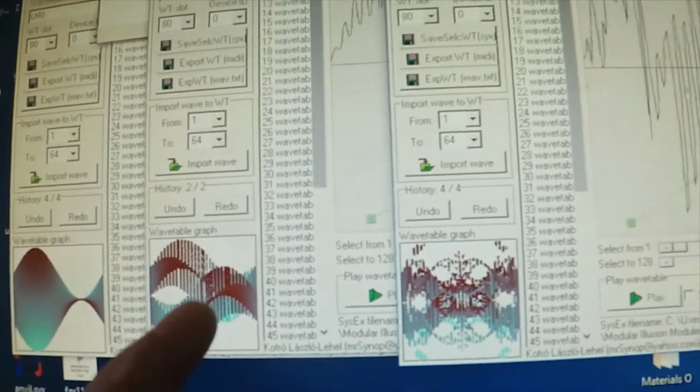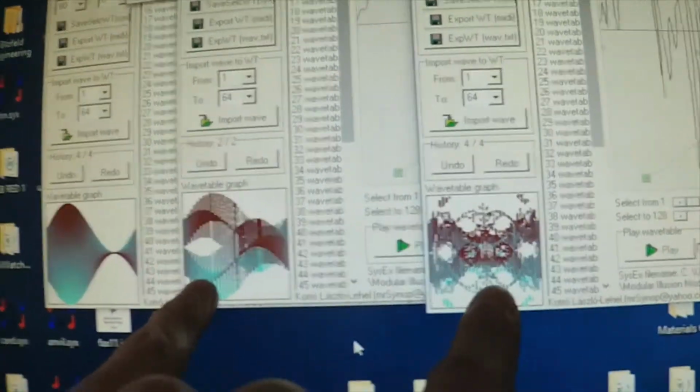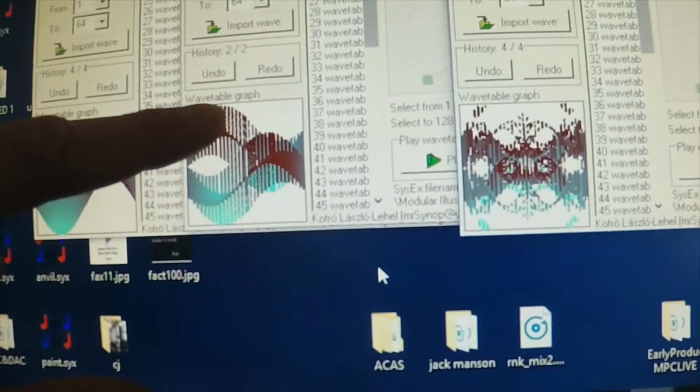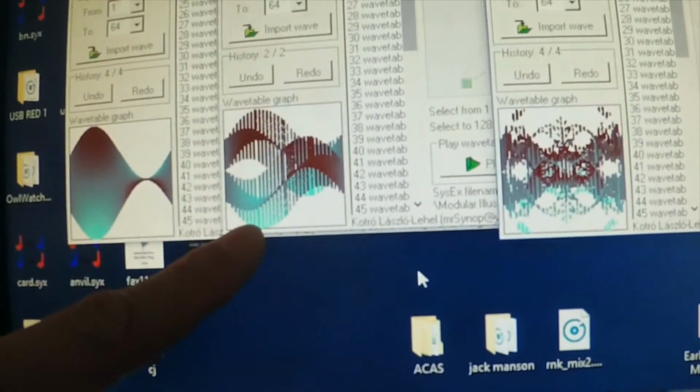Now, we're talking about modular illusion modules. Well, this is the side module. Now, this would be 0. That would be 127. I did it in phase so you could play these games. That's the side eye. As you see, looks like an eyeball.